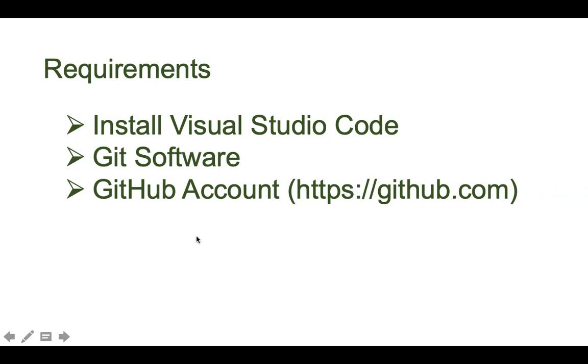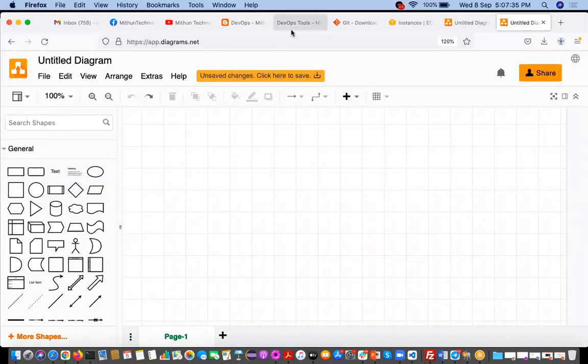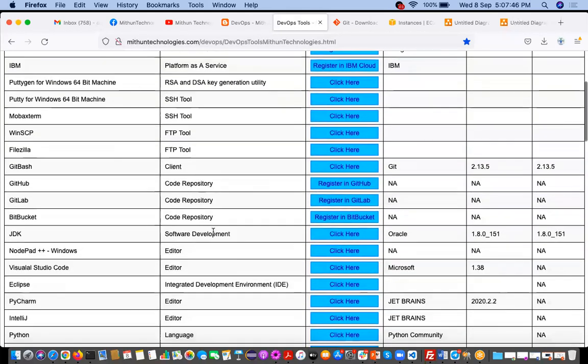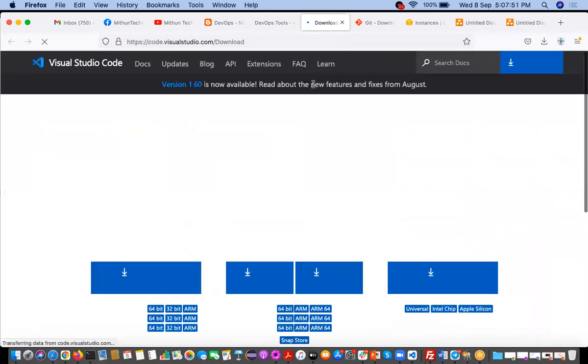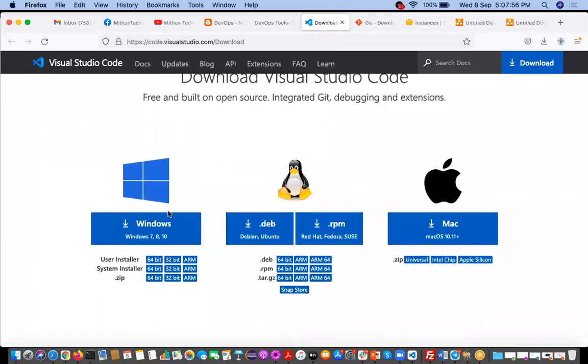If you want to install the software, we have one URL. If you follow this one, mithuntechnologies.com/DevOps/DevOps tools mithuntechnologies.html, and scroll down, you will see Visual Studio Code. Just click on this one. It will take you to the official Visual Studio Code download page. Based on your operating system, you can download it. If you are using a MacBook, download the Mac operating system package. If you are using Windows, you can download this package.